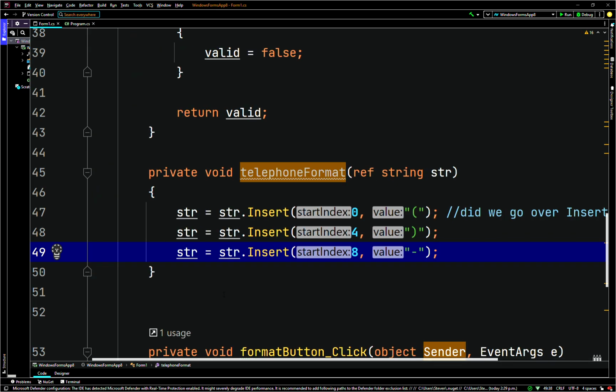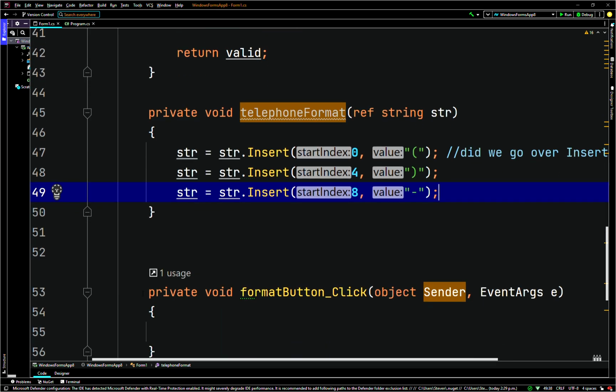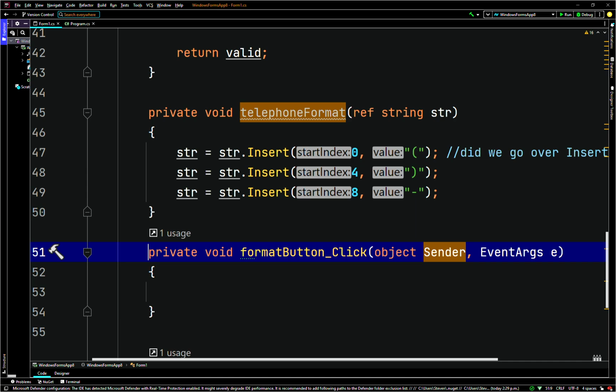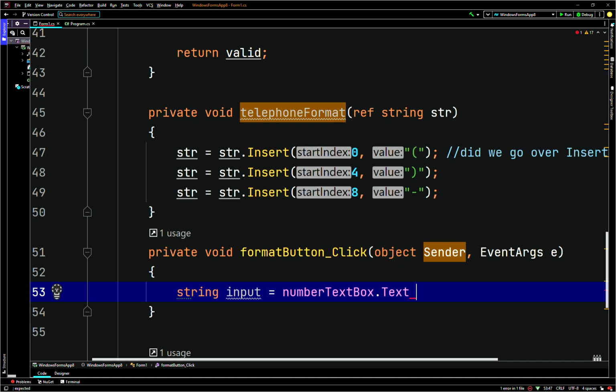And then we just have two more here, the format button and then the exit, which is just one line. So we'll just move this back up here. Okay, so here we'll have a string input. It's just a local string here. We're going to point it to the number text box dot text. We're going to get the input from the text box from the user. We're going to trim that so it takes out any extra spaces.